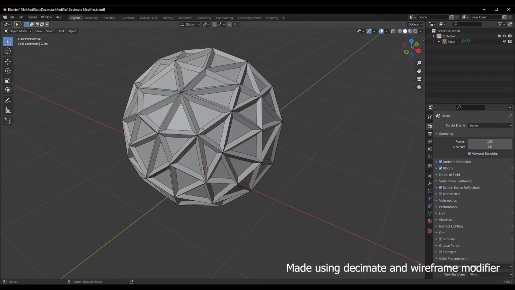Hey guys, welcome back to the series called All You Need to Know About Modifiers. And today we're going to look at the Decimate modifier. And we'll go through each and every function that it can provide and its facilities. So, why don't we get right into it, right?